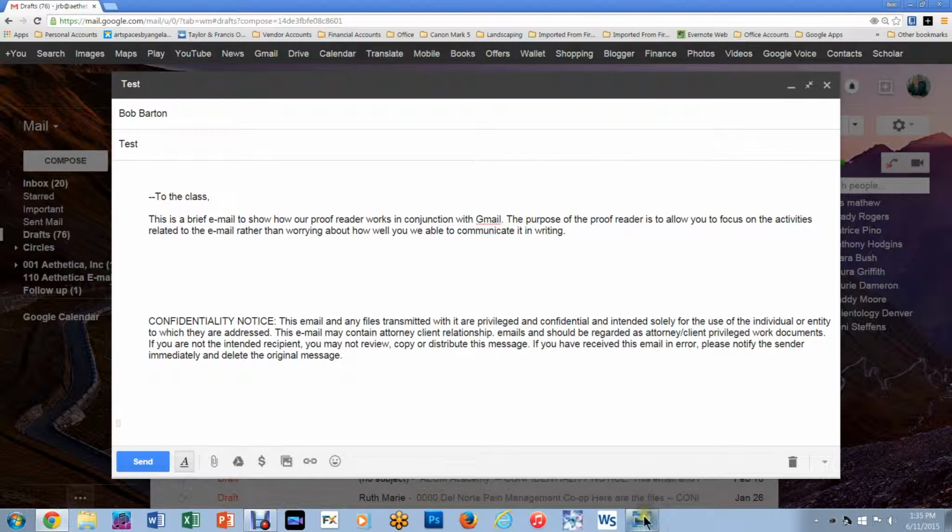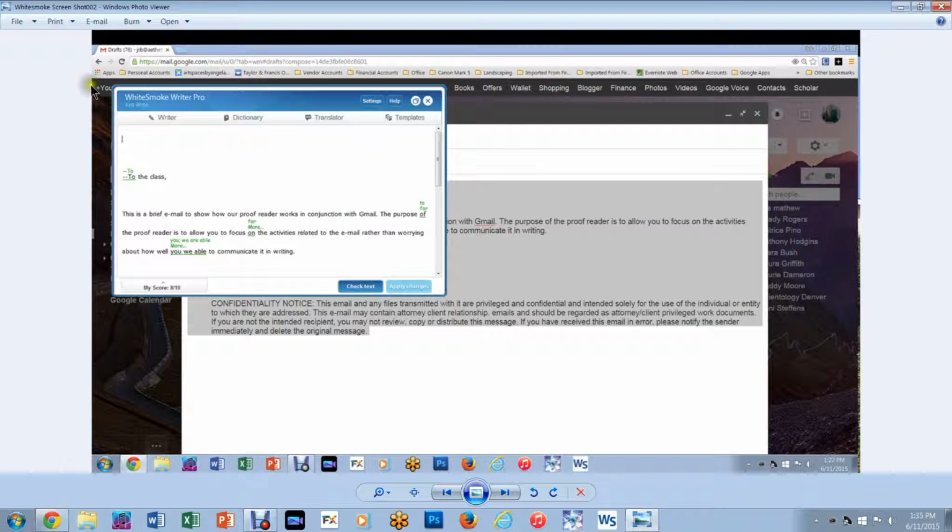Now when you're done with that, you're going to press the F2 key, and when you do that, bam, you get this box that pops up on your screen that says WhiteSmoke Writer Pro. Right here, it says "to the class." You can see where it's green above it, asking whether we want to make that just a single dash "to the class" or a double dash. We can see the purpose "to" or "for." This is giving us different language selections to make our work look a little better. We can see here that "for" or "more" allows us to focus more on the activities versus to focus on the activities.